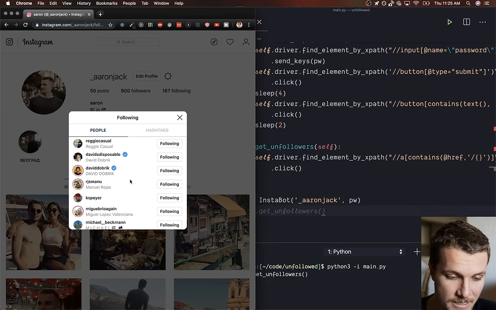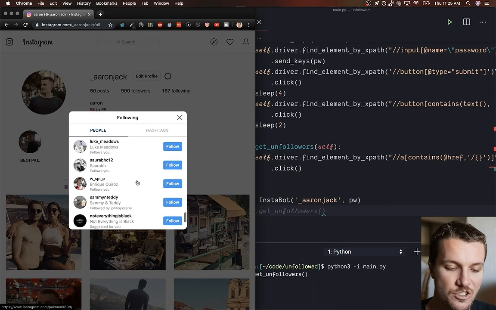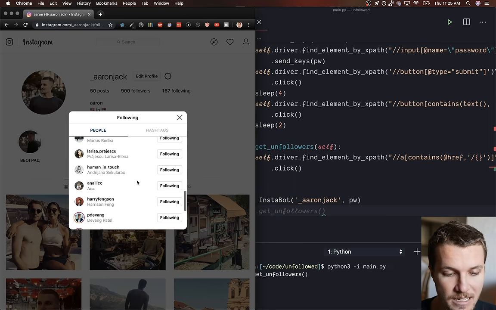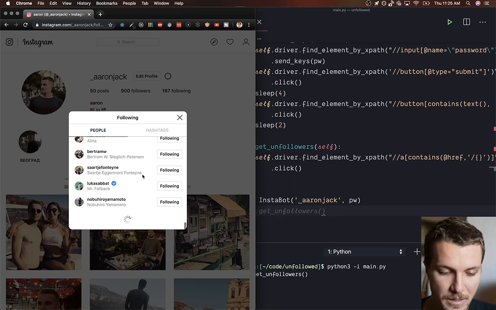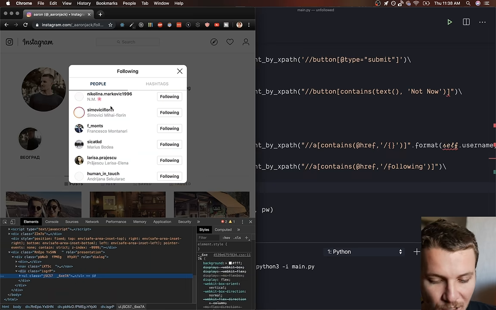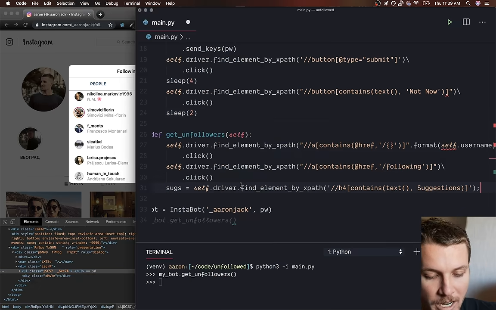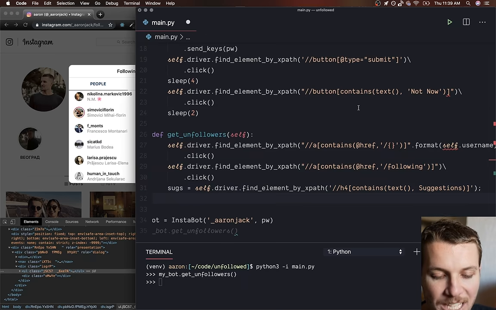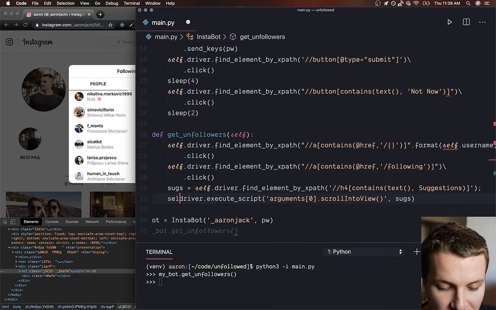Even trickier is, notice when I open this, if I scroll to the bottom really fast, I'll get stuck on these suggestions. So what I really have to do is scroll to the middle to get the lazy loading to start working, and then continually scroll to the bottom. If you look carefully, that useless suggestions section is titled with suggestions for you before it disappears. So we want to select that, which is an H4, and get it into a variable sugs for suggestions. That's pretty cool. We can actually execute JavaScript through Selenium. So I'm going to do that with this driver execute script.